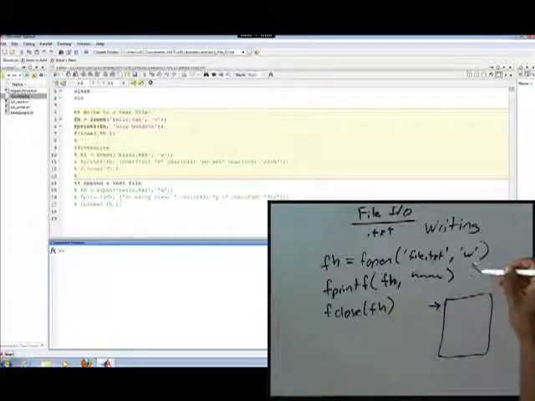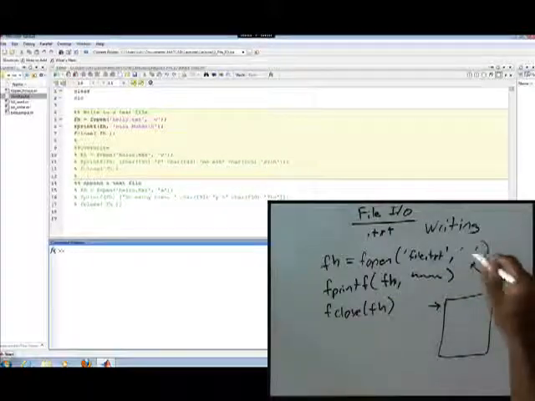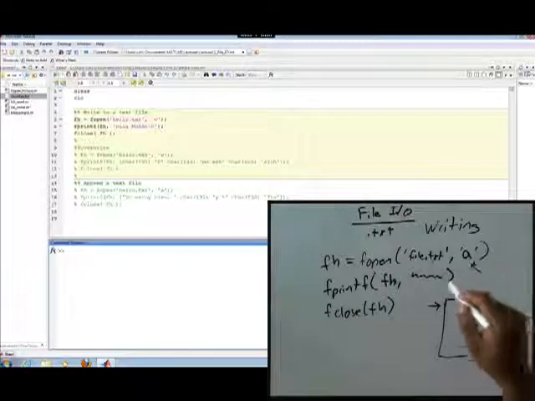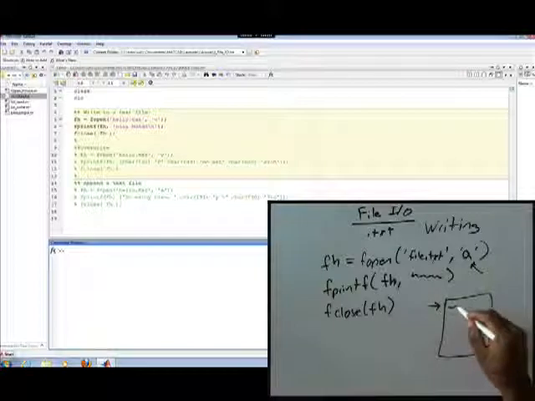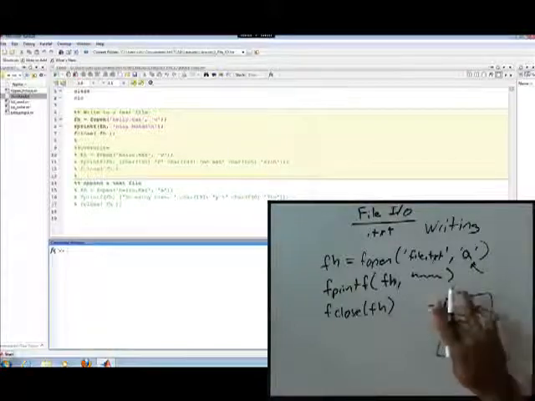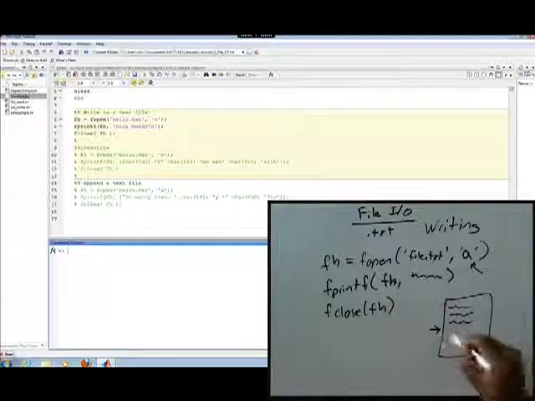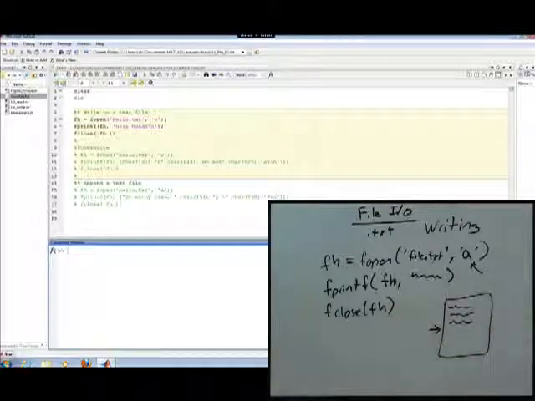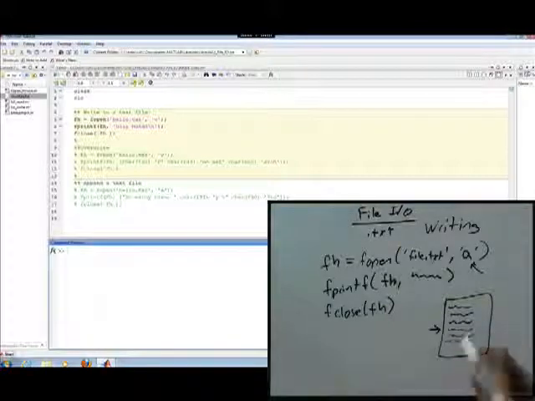Let me just illustrate that now. Instead of putting a W in here, if you want to append text, you put an A in here. And everything else looks the same. You just put an A in there. And then if there were text already in there, now when I open the file, the pointer is going to start down here, and now whatever new text you write in there, indicated with purple, will now be appended to the file and not overwritten.